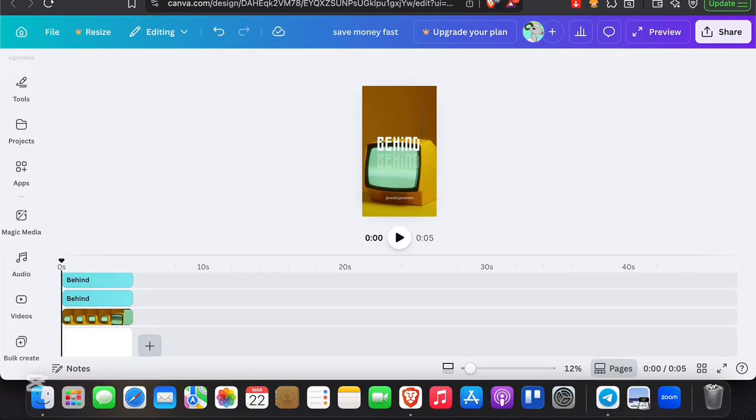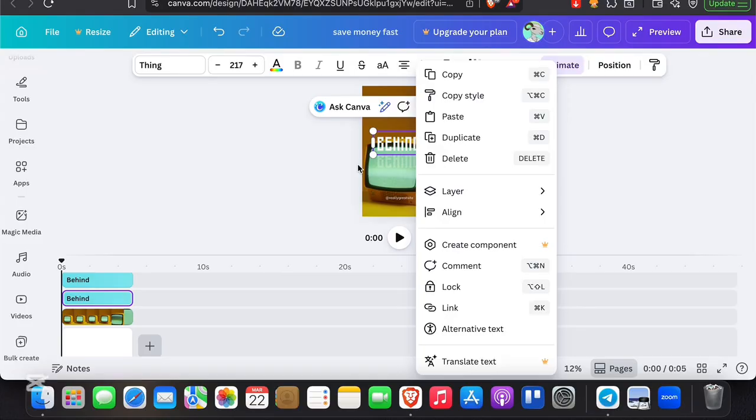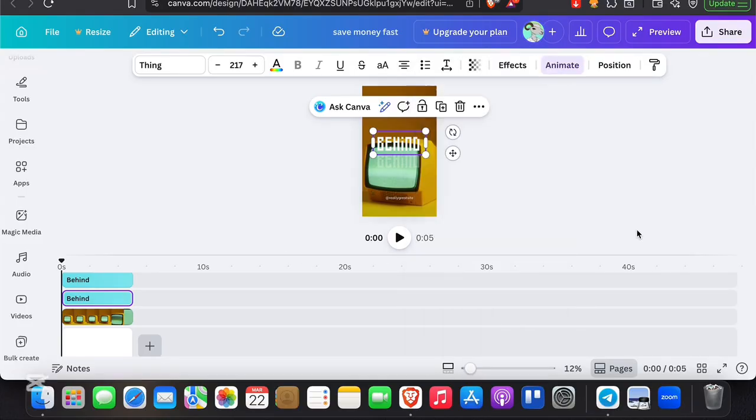Step 5, connect data to your design. This is where the magic happens. Right click on the text element, for example, and then head somewhere here, connect data, and link it to a column like title, subtitle, etc. Repeat for all dynamic fields. Now Canva knows what content to replace in each version. Again, you need to upgrade in order to unlock this feature.